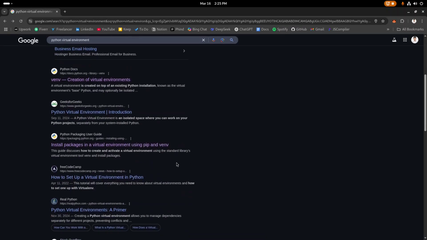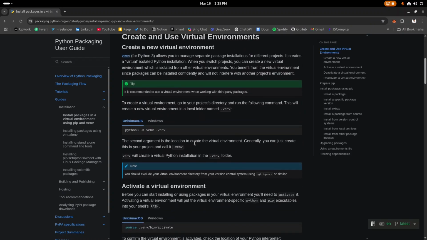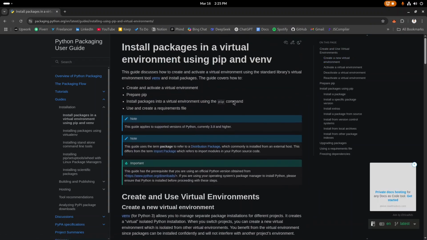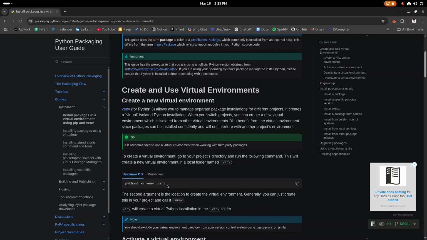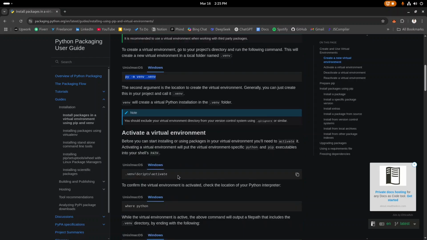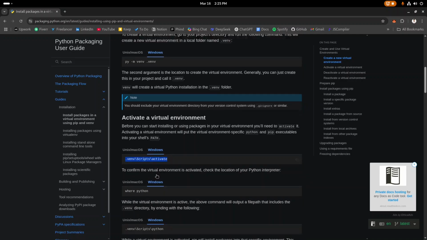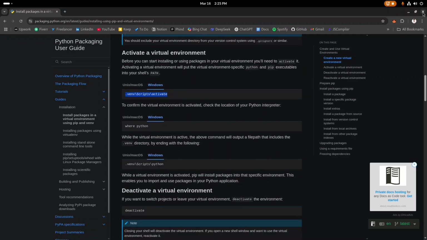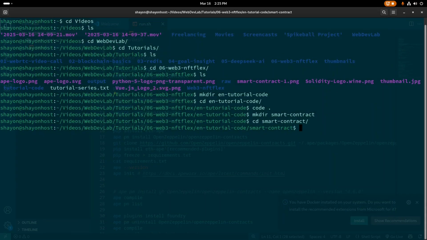Let me show you another article on Python packaging. Here it has a clear view of how you can create a virtual environment. Select Unix, Mac OS, or Windows. By using this command you can create a virtual environment and activate it with this command. Okay, so let me do it.